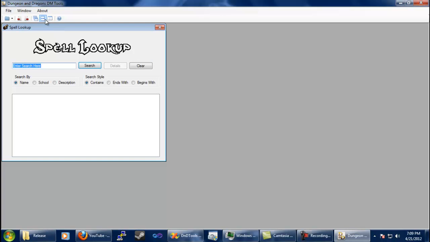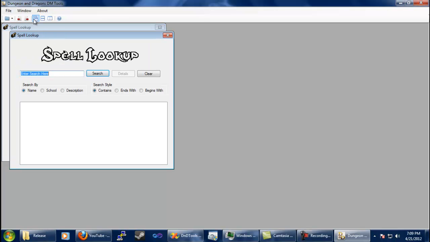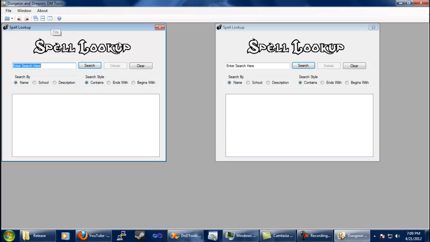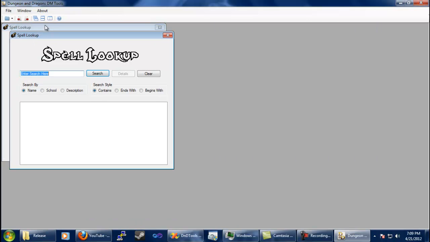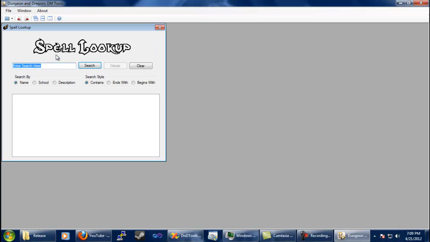So here we see the spell lookup. I'm just going to open two of these for a second here. So we can see here we can change the layout of this depending which way you want it. Anyways, let's just close one of those off. So here we have the basic spell lookup process here. So if I search by this, I'm going to get nothing.